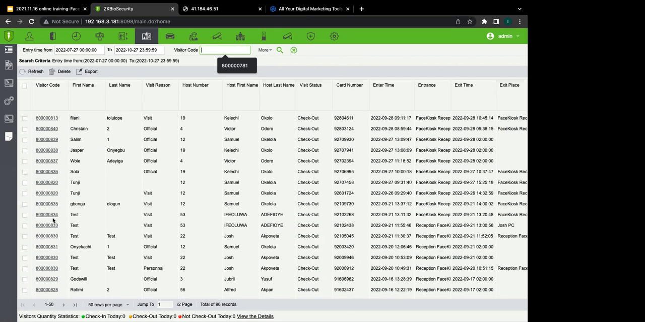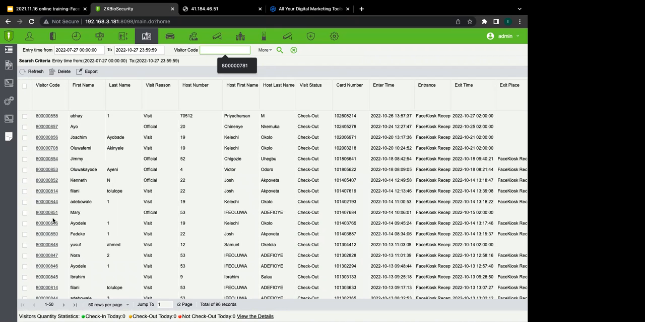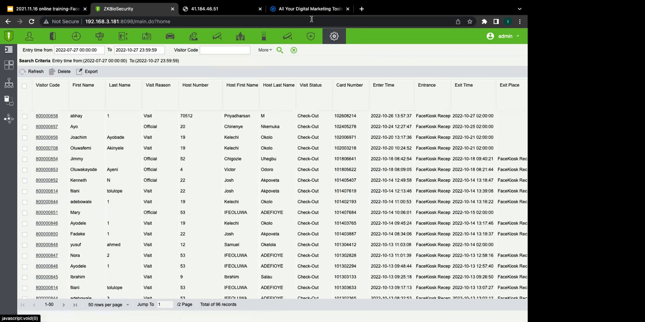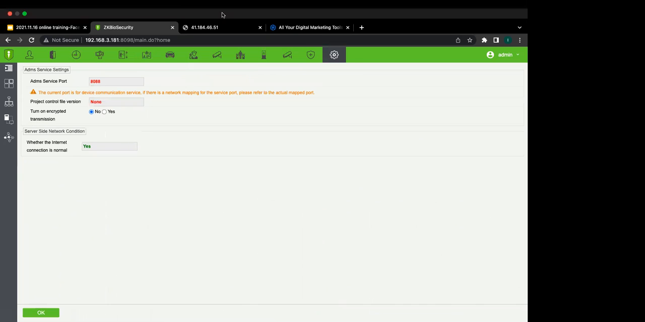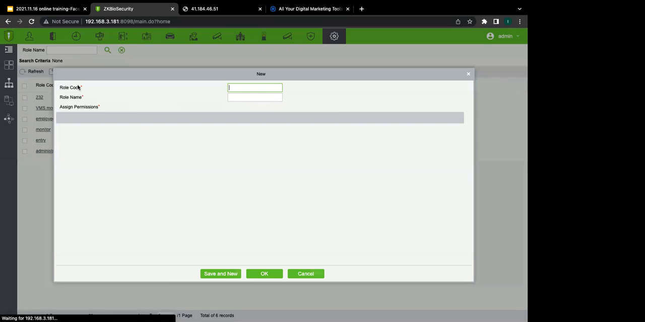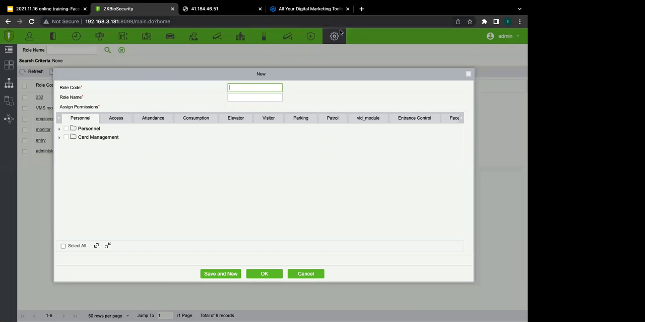So why bother using a record book when you have a solution that will actually work for this? This is why it is very important to understand our biosecurity system and the functionalities on it. I was having a conversation with Mr. Adekunle on setting user roles. This is where you set the user roles, in settings, then the role.